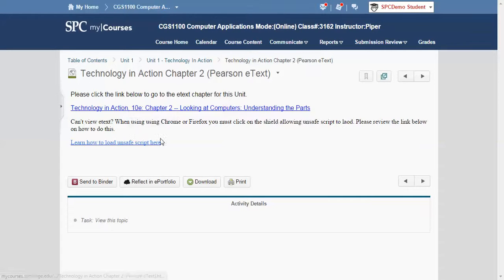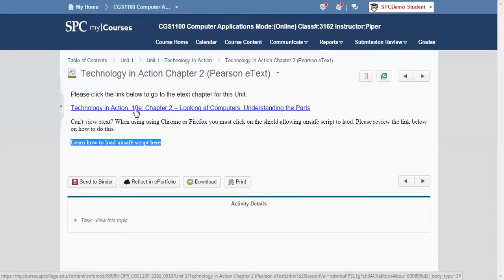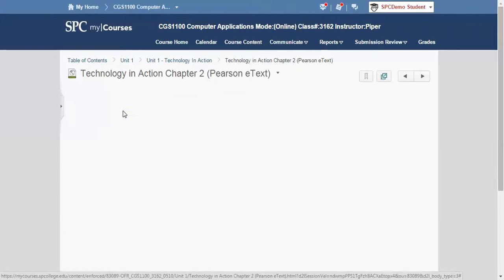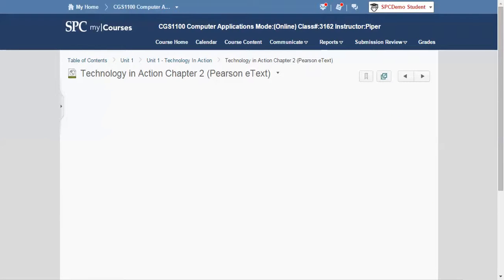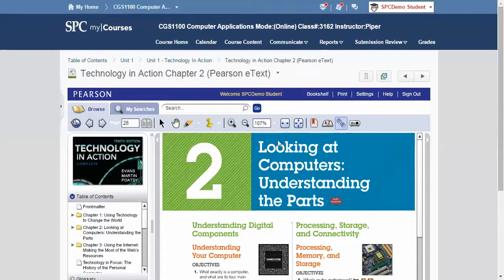And then if you click on this and it does not load, make sure to watch this tutorial as well. Depending on the browser you're using, Chrome, Firefox, IE, it may not load at first. You may have to watch this tutorial to see how to load the page. But if I click on this, it's going to take me to the book.